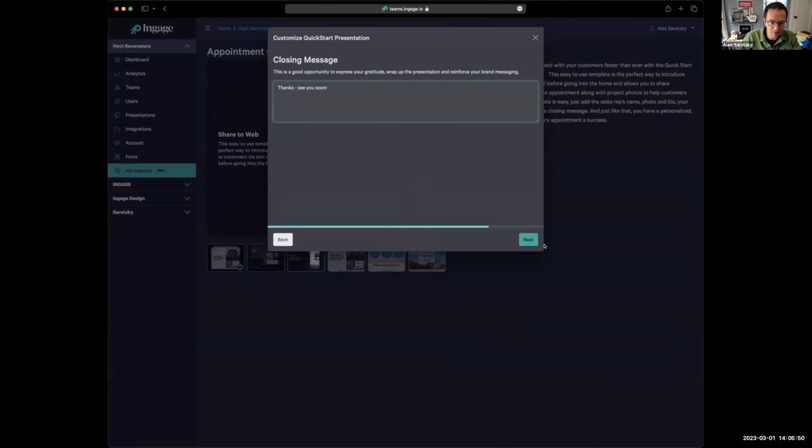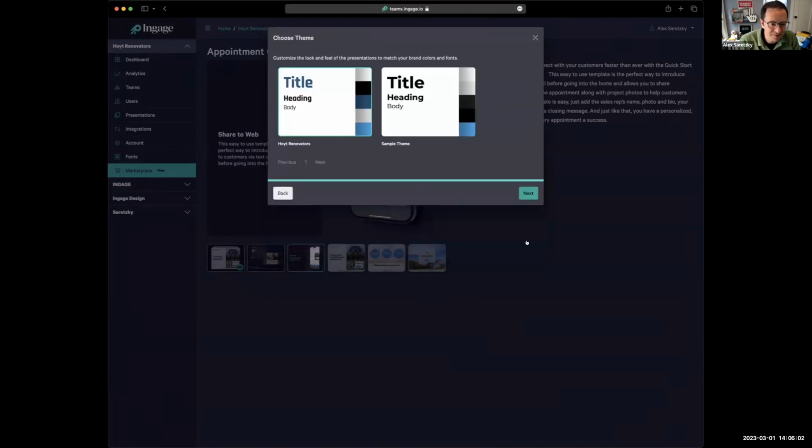So just drop in a little one here. And of course, you can skip any of these steps if you're not ready to write it. You can edit them later. It's a fully editable Engage presentation. This is just, as the name implies, QuickStart. It's a way to get you in there quickly.